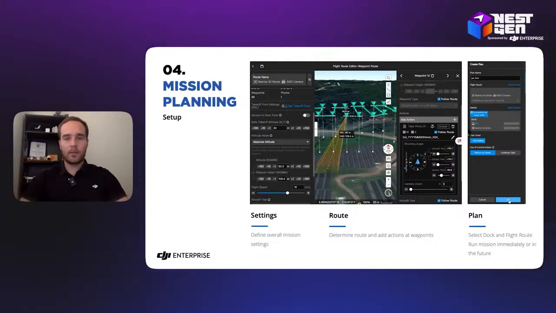After you've planned the waypoint mission, you go ahead, select the dock you'd like to deploy the route at, select the flight route, and run the mission immediately or in the future.